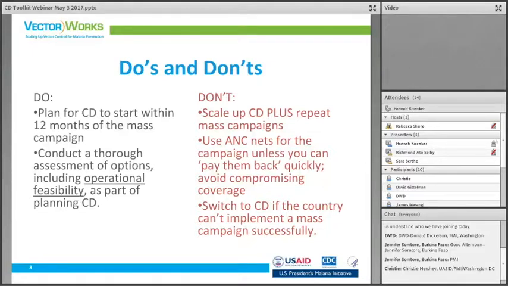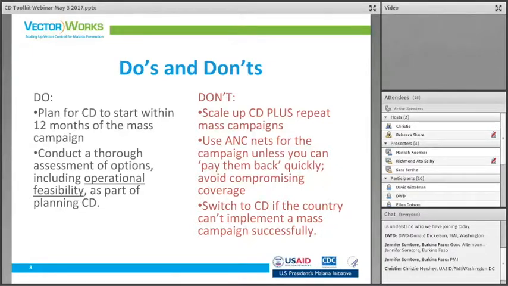first stage of planning. What we don't want to do is scale up CD to a large scale and do mass campaigns, because that will definitely be too many nets. We don't want to use ANC nets for the campaign, taking them away from pregnant women, unless the country can pay them back quickly. This goes with the WHO recommendations. And if the country is having a really hard time implementing a successful mass campaign, it may not be a great time to switch to CD, which is new and has its own learning curves.